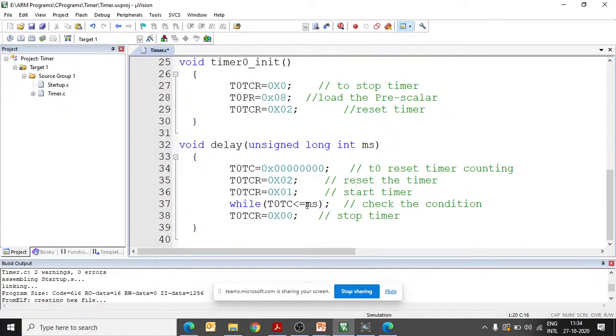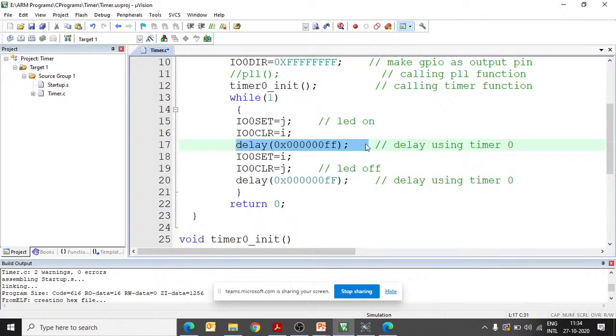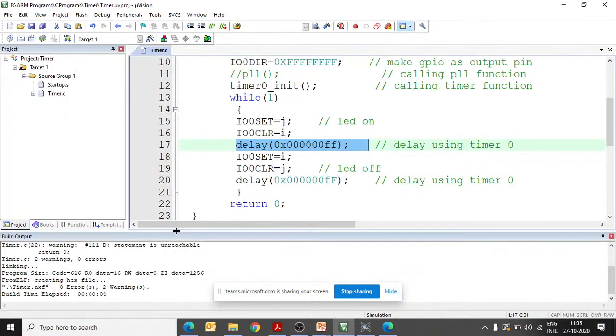The same value will be transferred into this variable, and then the timer will stop whenever your timer register reaches this value 255, and after that we will stop the timer. After stopping the timer, we will return back to our main routine. So I will build this program here. Once I build this program, my hex file will be ready. Now let us simulate this program in Proteus.